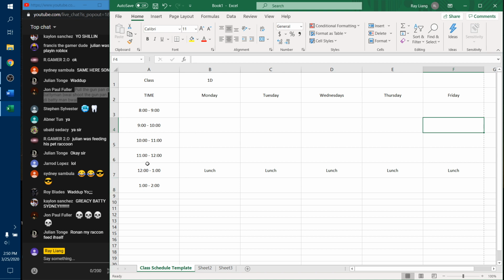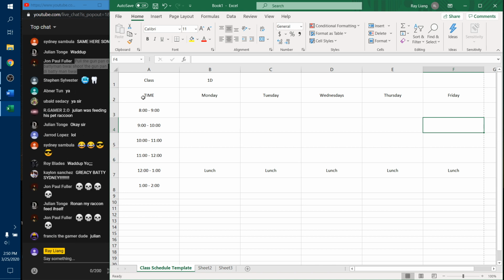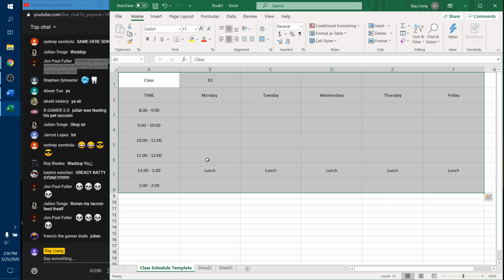Again, Kalon, same goes for you. Please refrain from using such language in the chat. I will remove you or I will report you. So please be respectful, guys.